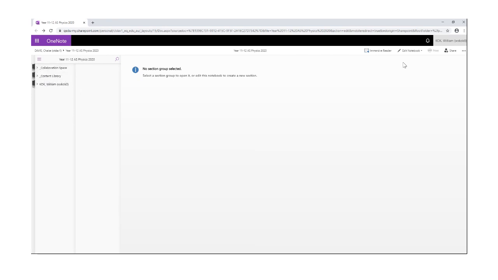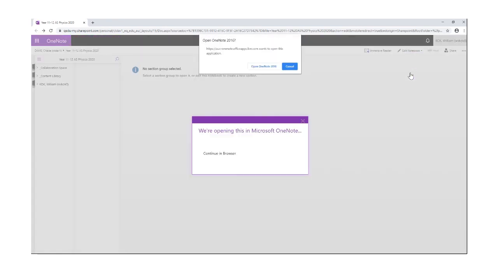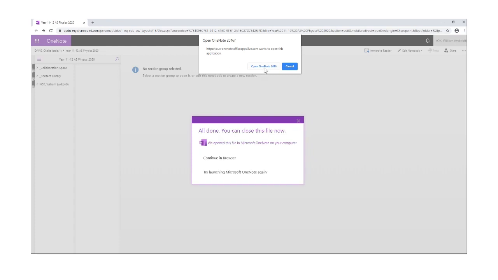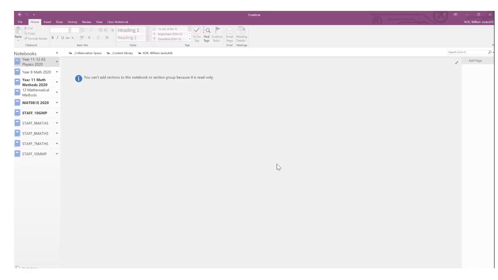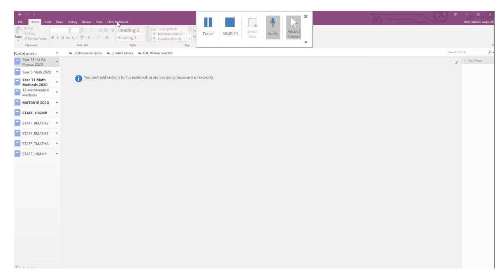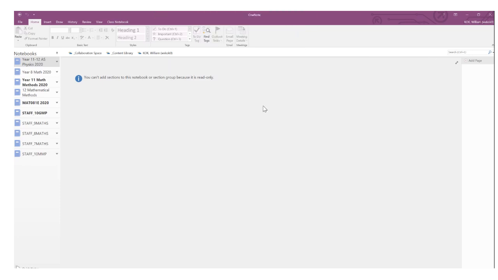What I want you to do next is to click on Edit Notebook and click on Edit in OneNote app. And then this pop-up box will show up, and I want you to click Open OneNote 2016. Okay, so it might take a while to load, but the OneNote app should eventually open. You should see the purple banner on the top, then you know you're in OneNote.